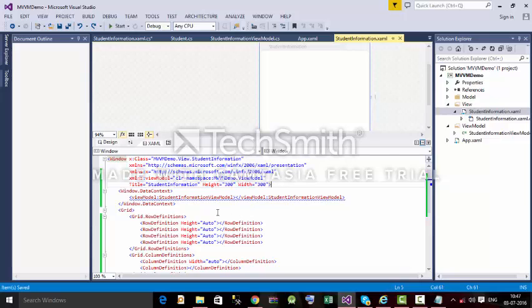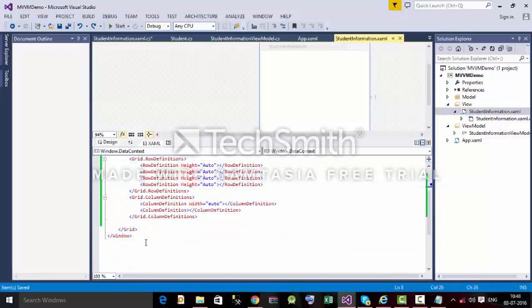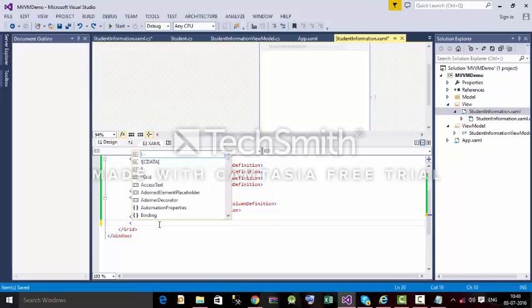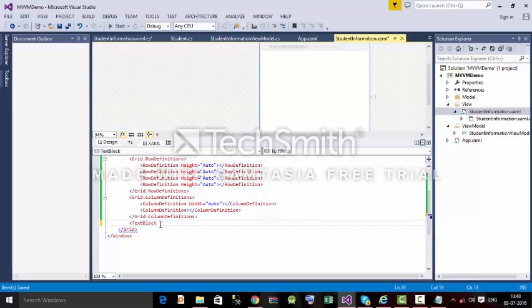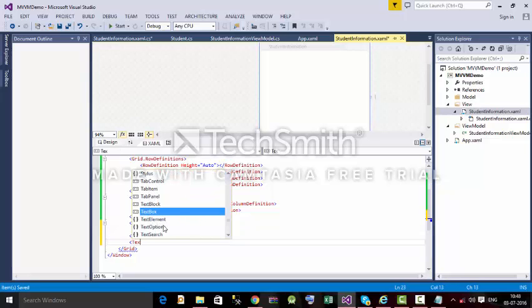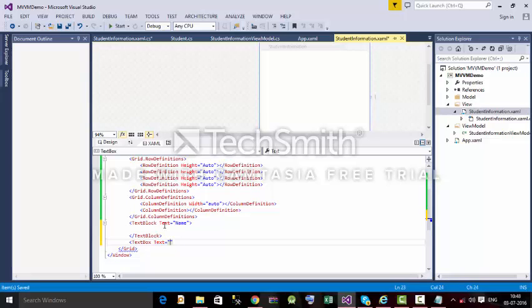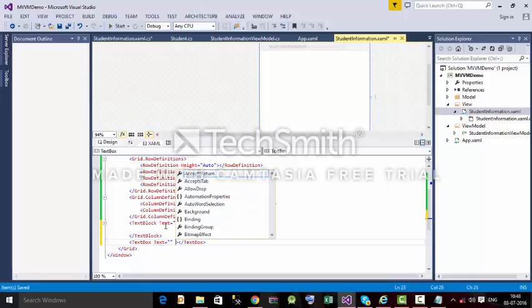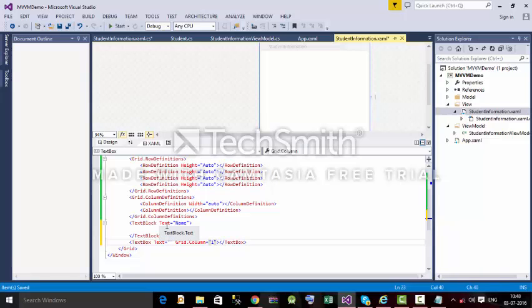Now, what is the advantage of defining a data context from the view? One advantage is that you will get all the properties available in the view model in the IntelliSense itself. So let me clear it. Okay, a text block, name, and the text box. That's it.